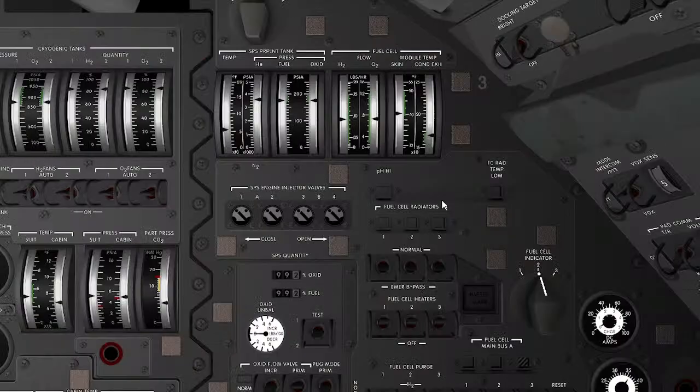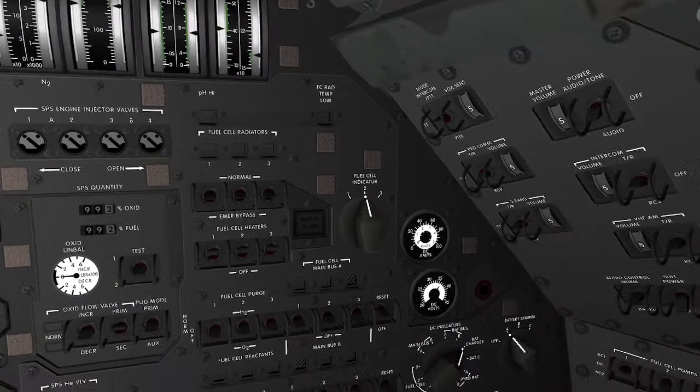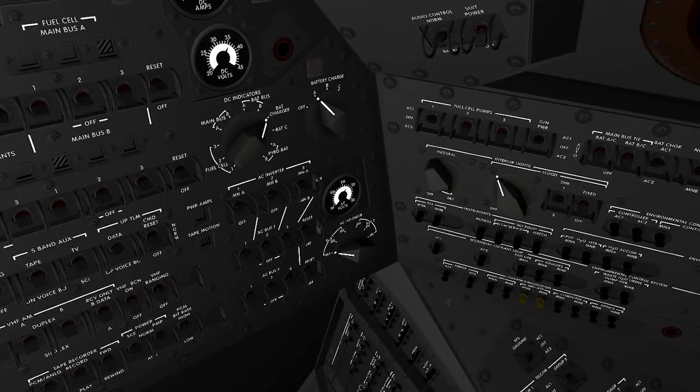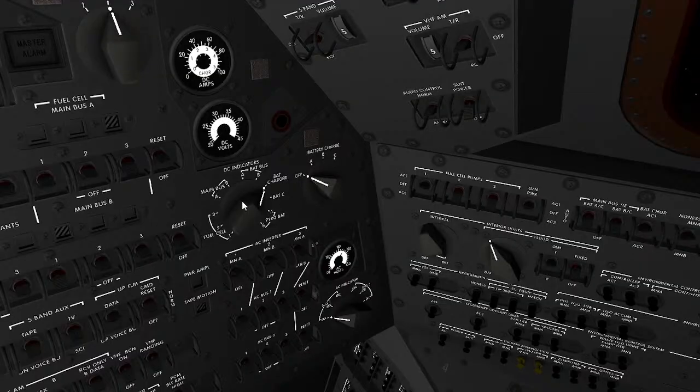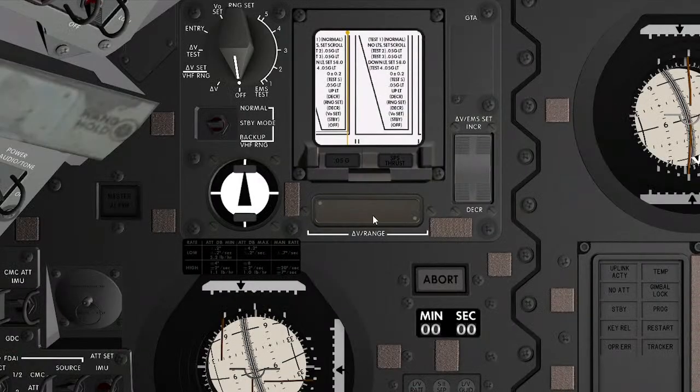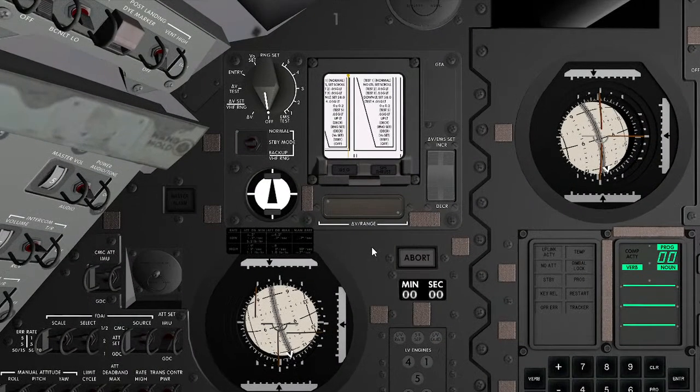Switch around those batteries and check our manifold. Battery charger off. Battery relay bus bat A close. DC indicators main able. Let me know if you need the floodlights turned up a little bit.